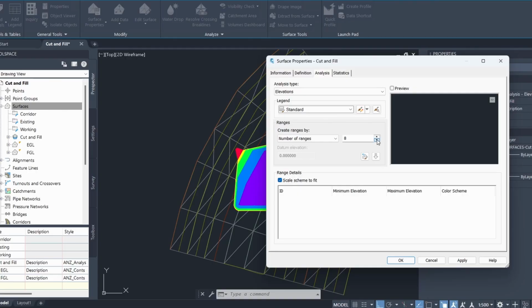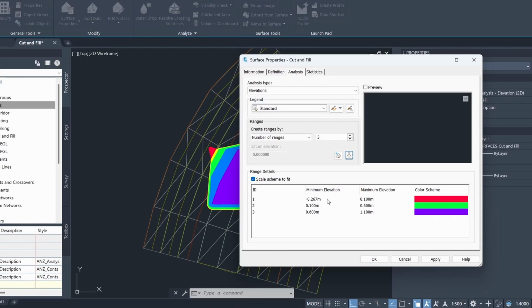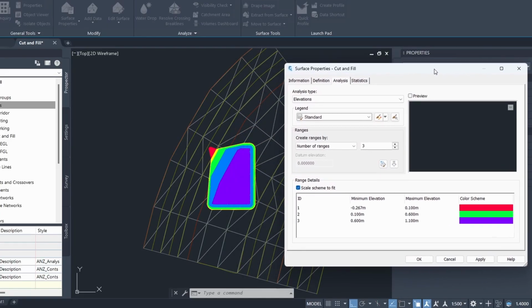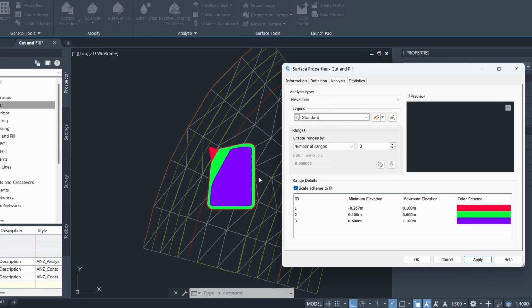Let's say I want the number of ranges to be something like 3. If I go here and click on this arrow, you can see that it will run the analysis. And here you can see that the most amount of cut we're getting is negative 0.267 meters, and the most amount of fill that we're getting is 1.1 meters. If I drag this over a little bit and I hit apply, you can see that these colors are now showing up on our cut and fill surface.